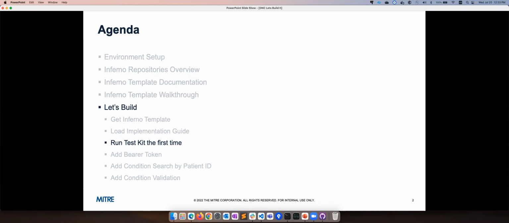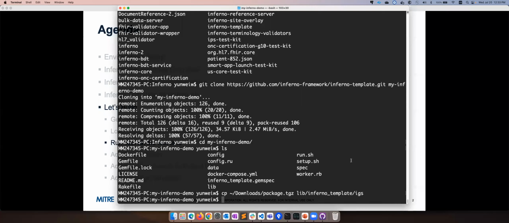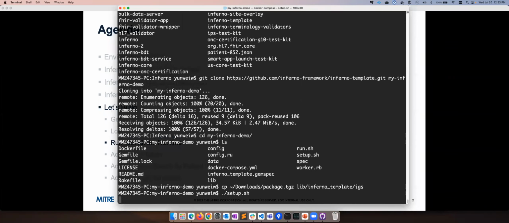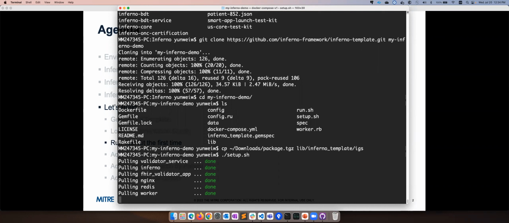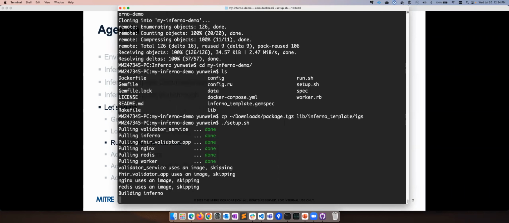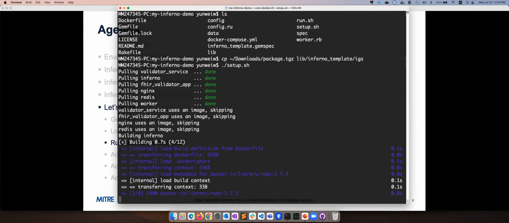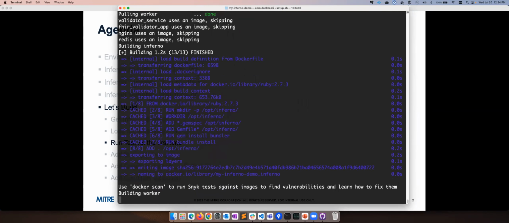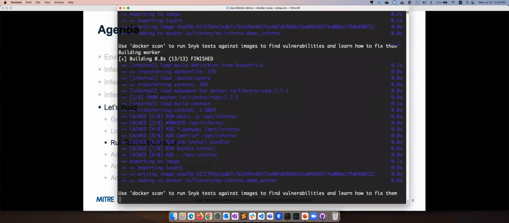So we're ready to run the Inferno template, or the Inferno application, for the first time. The first thing we're going to do is run the setup.sh. It's going to set up the database, prepare the Docker, and also pull all the libraries. If you are on a Windows machine, you can just run the setup.sh.